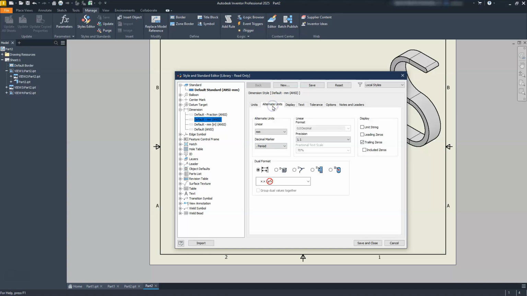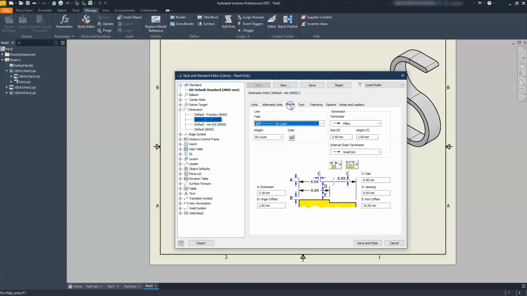We don't have any alternate units, so there's no need to adjust here. We'll come to the display option, and underneath the display, this is all kind of normal stuff, but if we wanted to, we could change the gap in some of these settings.